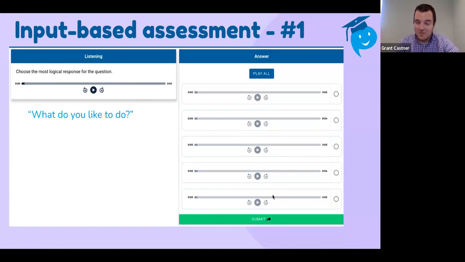If these are all 4 or 5 second clips, the student pretty much has to decide, okay, which one of these is an appropriate answer? What do you like to do? I like to play baseball. What do you like to do? I'm feeling sick today. What do you like to do? My birthday is January 3rd.